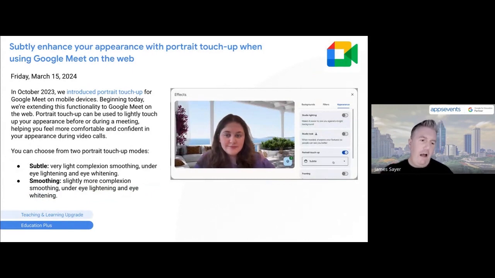Okay, so appearance touch-up is coming to Google Meet. There's been some updates. There's studio look. You can sort of see there from the GIF, but also there are some enhance your appearance updates coming. You have the subtle control or the smoothing control. I think I would need the extreme control really to help this face. So it's not good enough for me, but they're all sitting there.